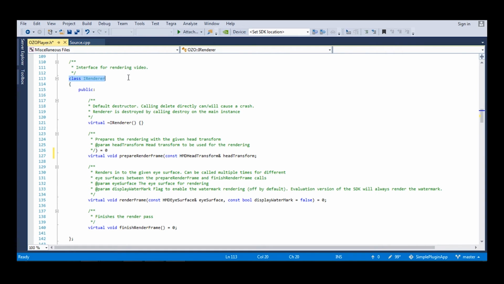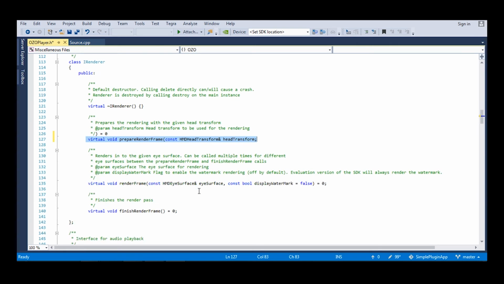IRender interface is used to render the video content to the target surfaces. The IRender has 3 methods which should be called in your application's render loop. First, you prepare a rendering pass by providing the head transform, i.e. head rotation, and calling prepare render frame.